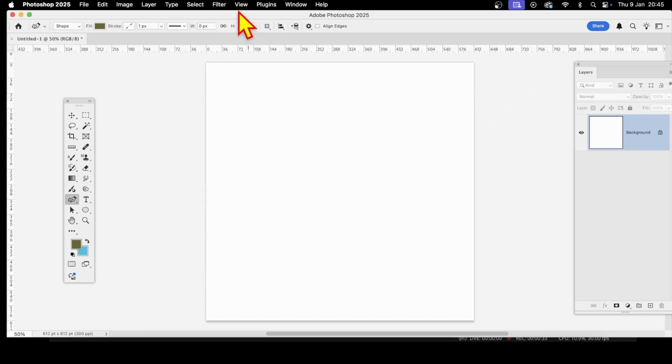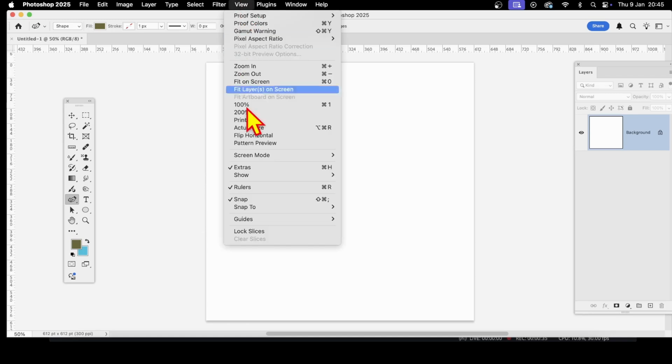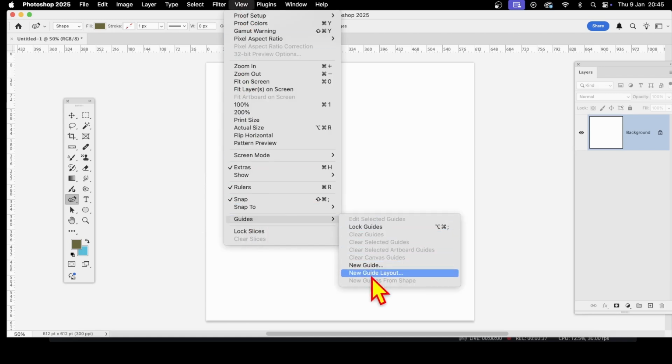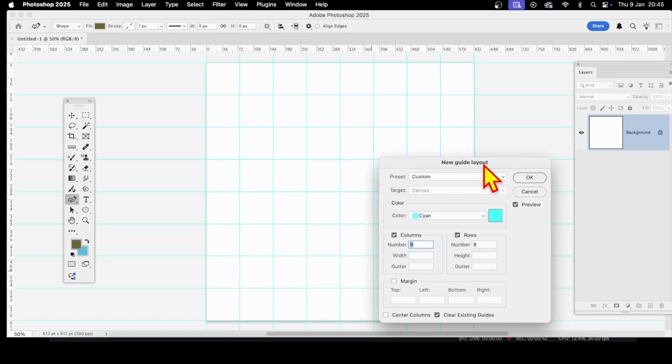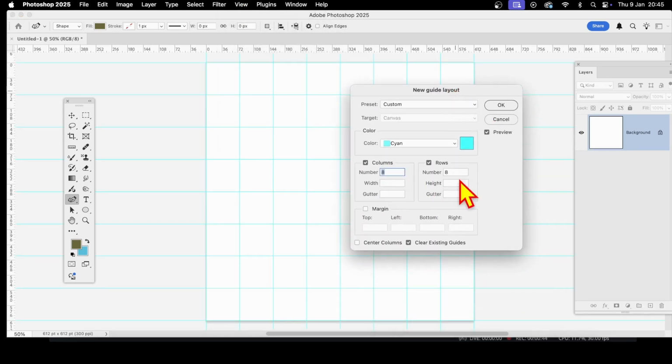But what you can do, you can go up to View, and then go down to Guides, and then go down to New Guide Layout. So select that, and I would suggest going with 8 and 8. You, of course, can vary it, maybe 16 and 16, that sort of thing, 32 or 32. Up to you, depending on the complexity of your design, I guess.